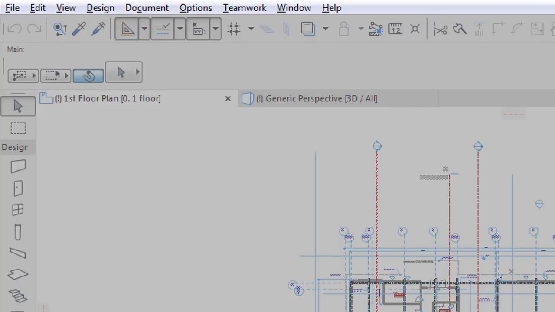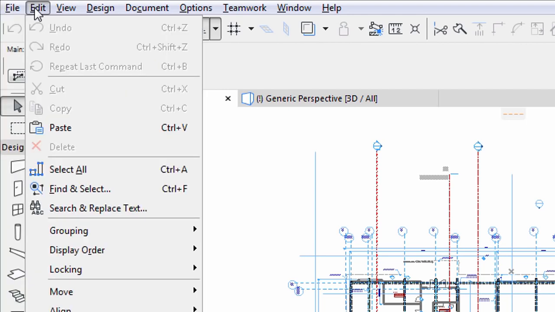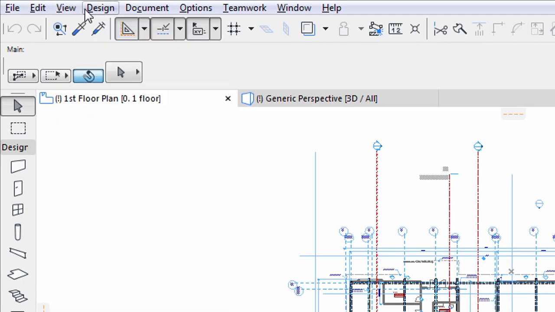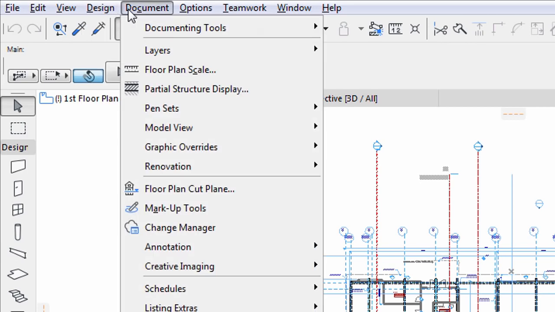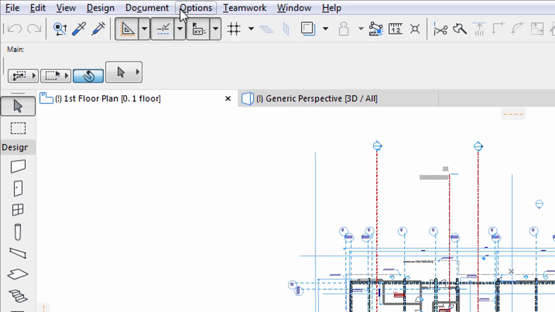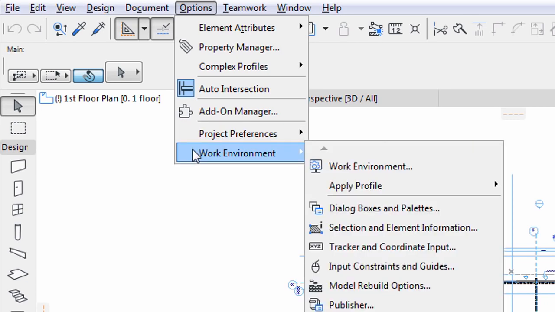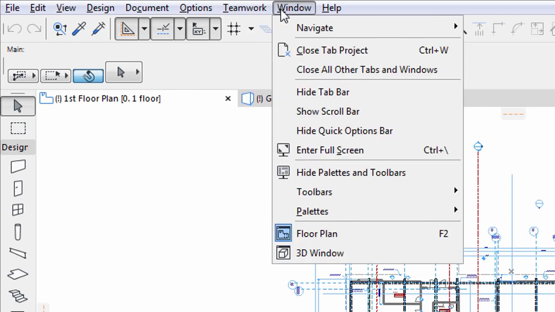At the very top, the menu bar lists all the available commands logically grouped. Commands for file operations, editing, and viewing functions can be selected from the corresponding menus. Since design and documentation are separate processes in architectural practice, tools and commands supporting these processes are also located in separate menus. Commands in the Options menu regulate basic settings and the work environment. The Teamwork menu supports collaborative work, and the Window menu sets the visibility of the toolbars and palettes.